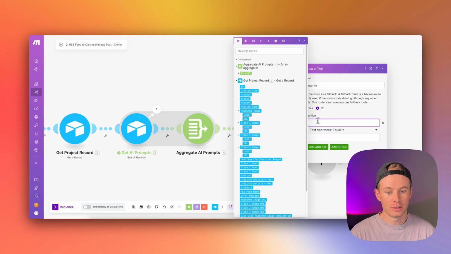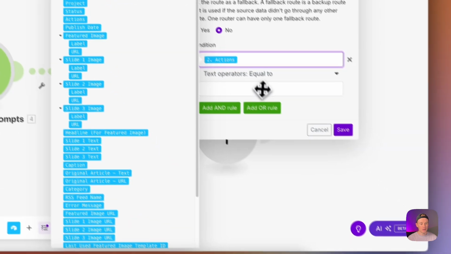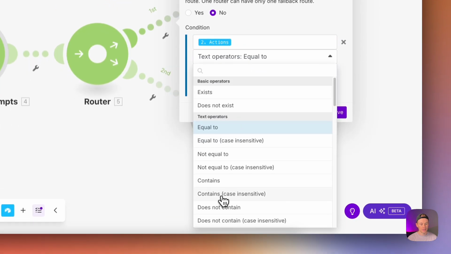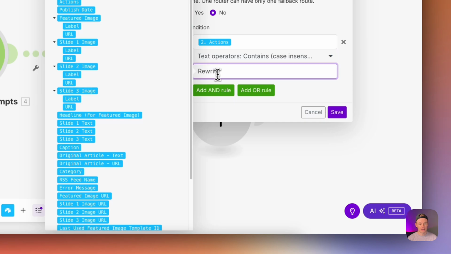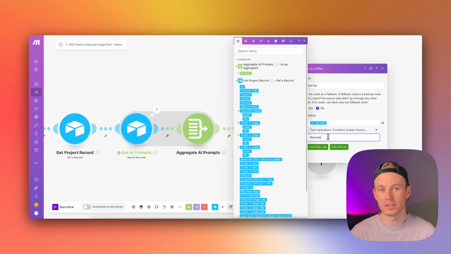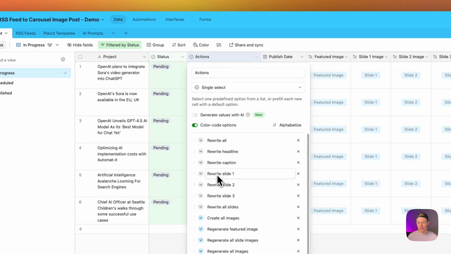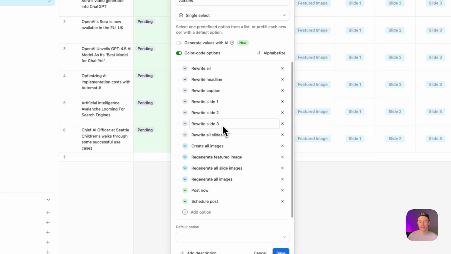So the condition being if this, the actions right there, is equal to, let's switch that to contains case insensitive. If it contains rewrite at all, if it contains that word in the action, that means we're going down this route. Back in our table, if we look at our actions, how many rewrites do we have? So we have rewrite all, rewrite headline, rewrite caption, rewrite slide 1, 2, 3, and then rewrite all slides. We've got quite a bit.